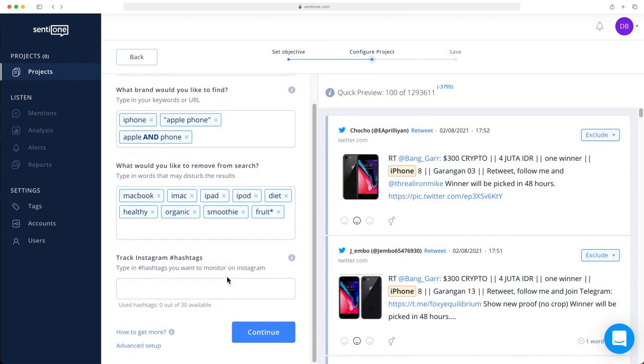Then you will see that there is a separate field to track Instagram hashtags. Due to Instagram data policies, you can only monitor up to 30 hashtags. And that is only if you've authorized your Instagram account on the SentiOne platform. Please note that integration is obligatory in order to see the results. In order to track more hashtags, you can authorize another Instagram business account to double the number of available hashtags.